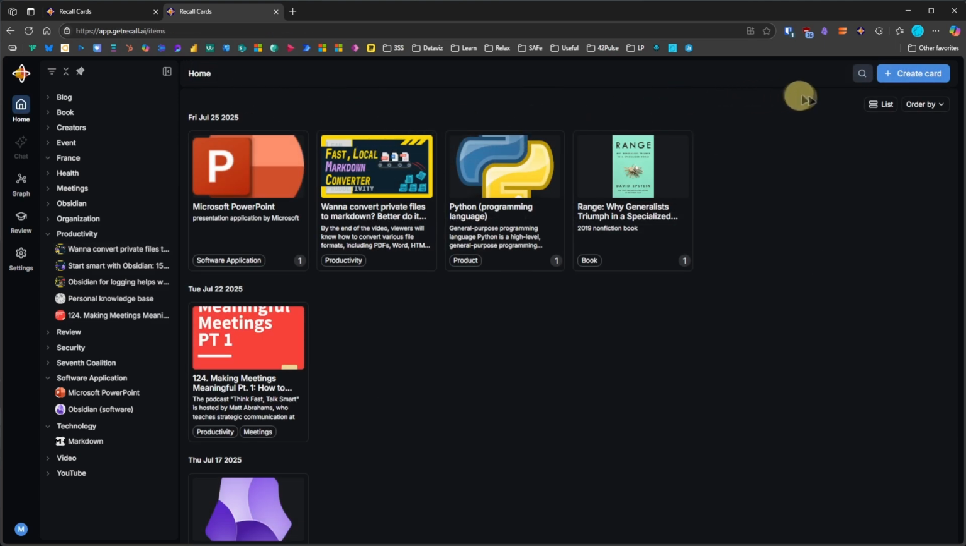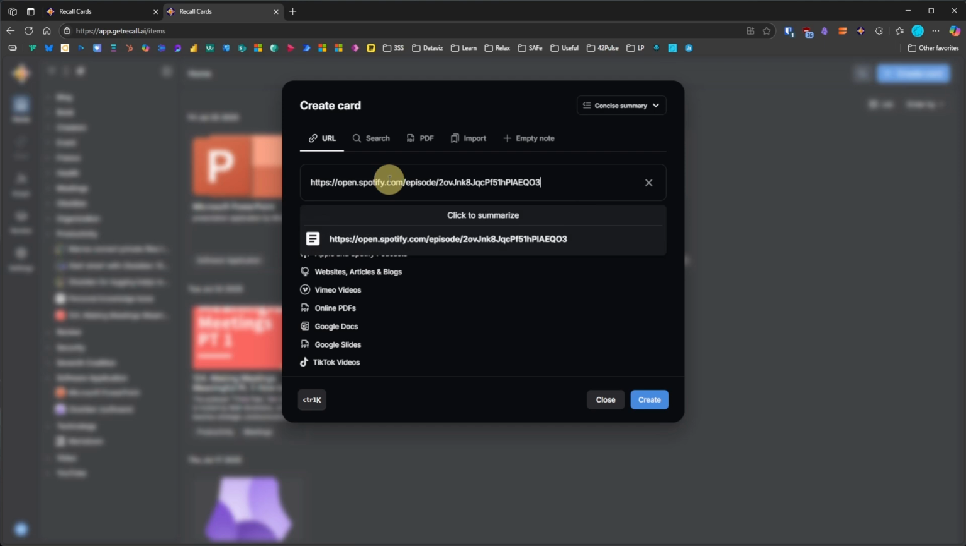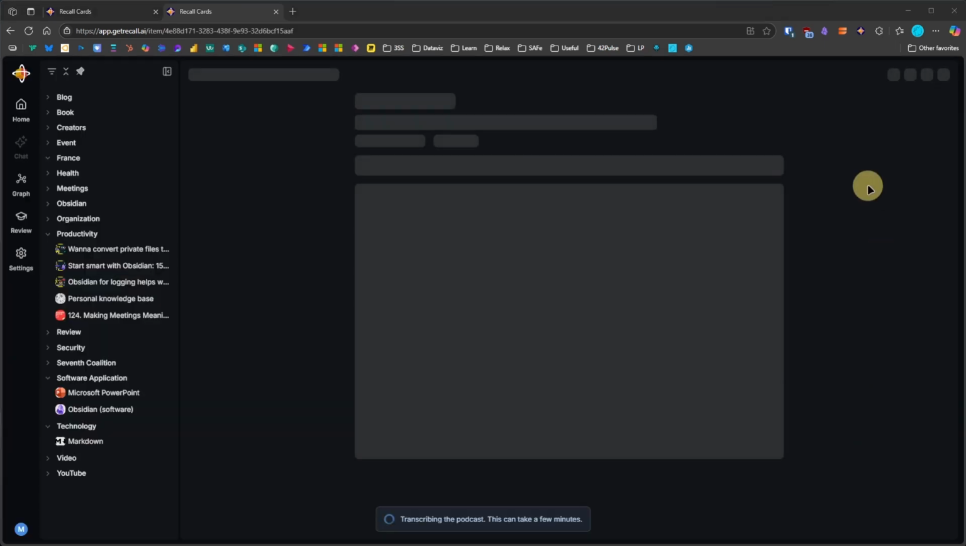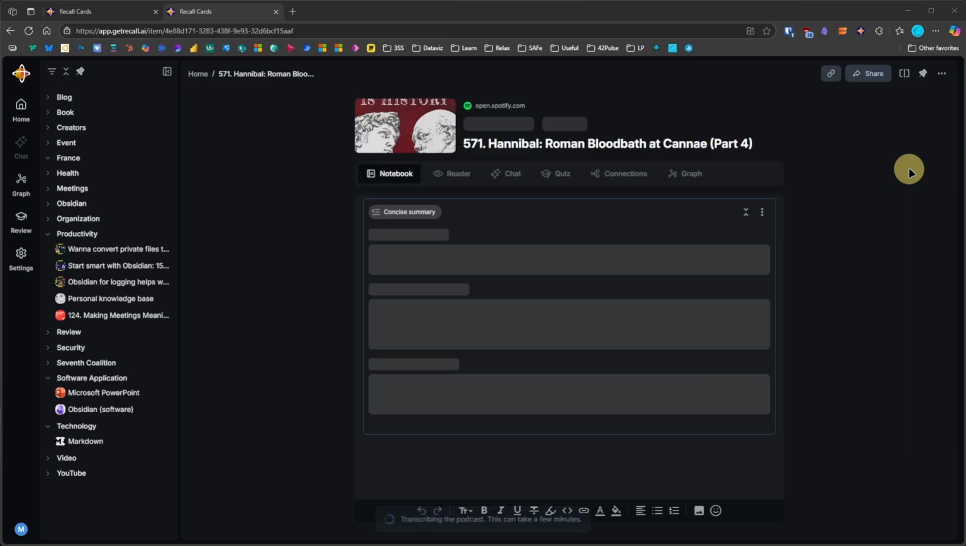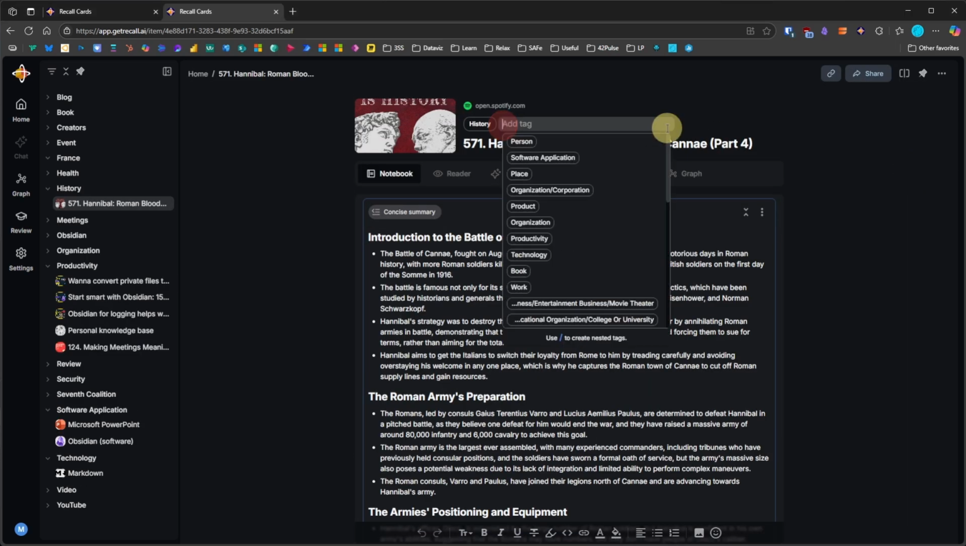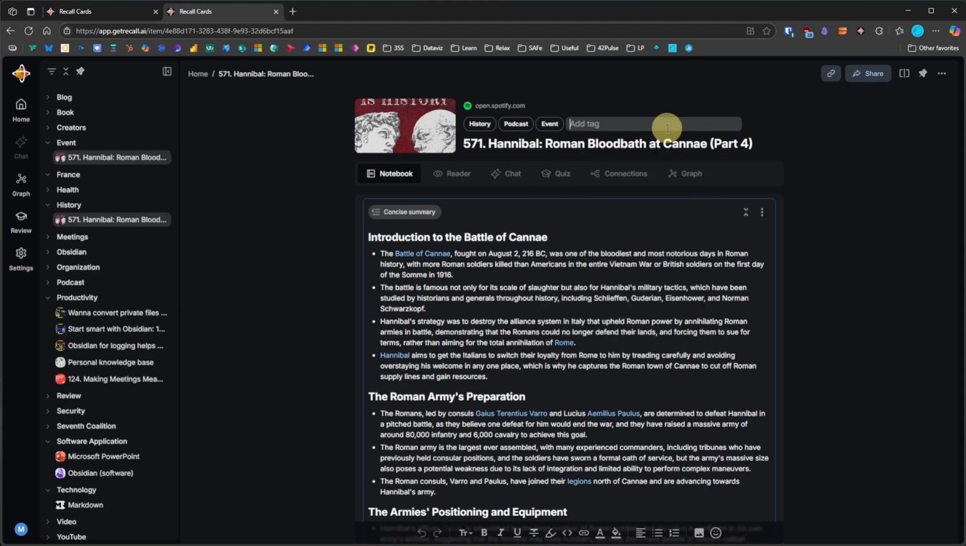Let's try a podcast. We click on Create Card, paste the URL, and Recall uses the episode's metadata and builds a rich card around it. Depending on the episode's length, this can take a bit. Once the card exists, we have the same options as before.